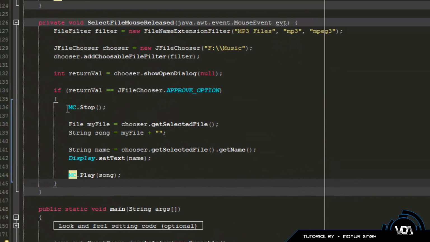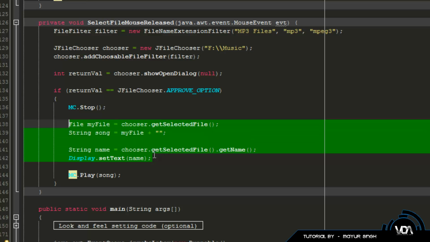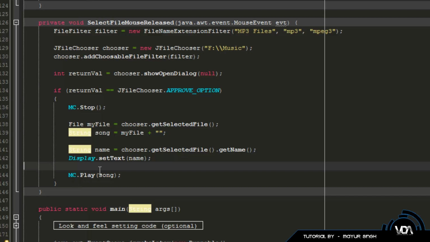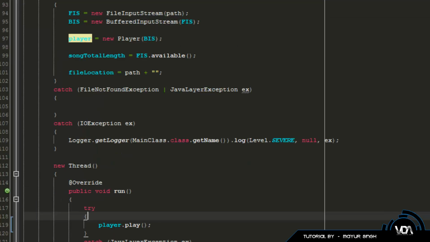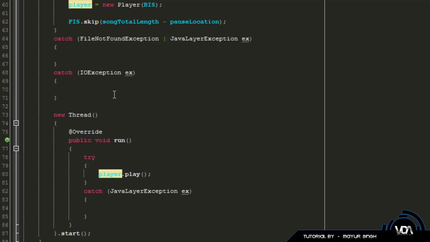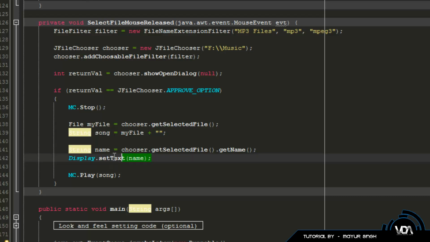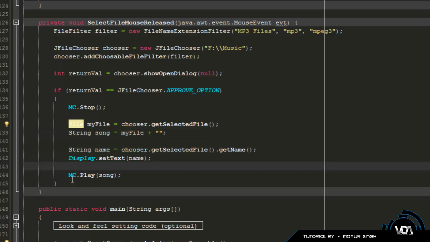The reason we put it on the top is that we have our display name code over here. Before, when it was below the mc.play song, it stopped the song previously playing, and the stop method removes whatever's in the text. So it finished displaying the new song, then removed it, and then started playing the song. So we had to move it to the top so that the text gets removed first, and then everything is put in, and then you can see the new song being played.